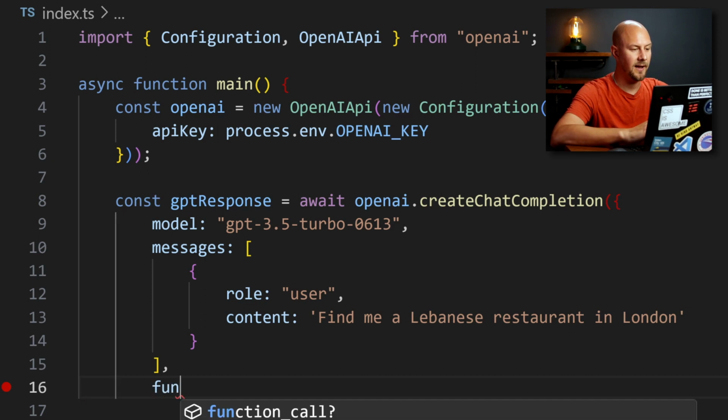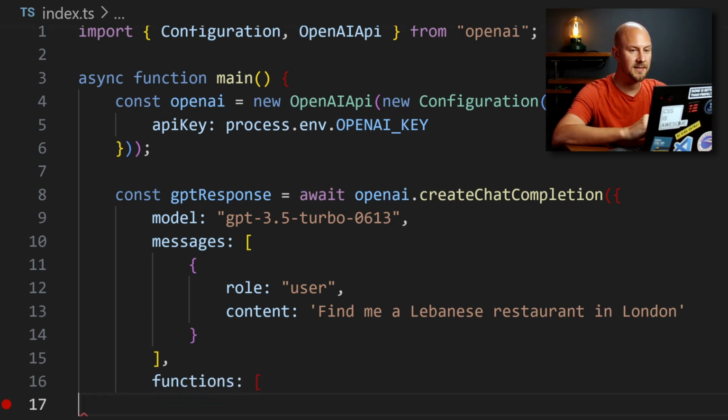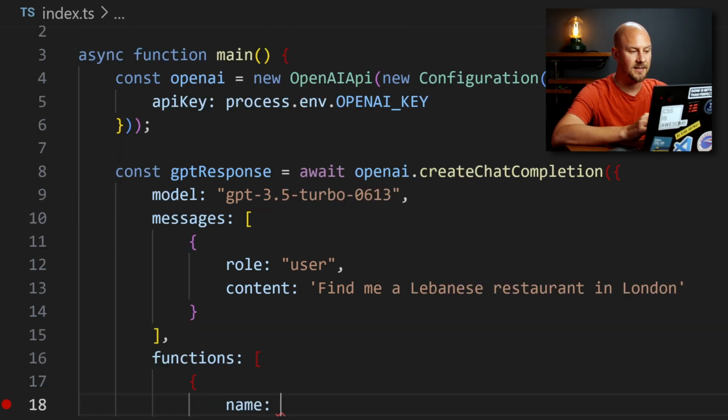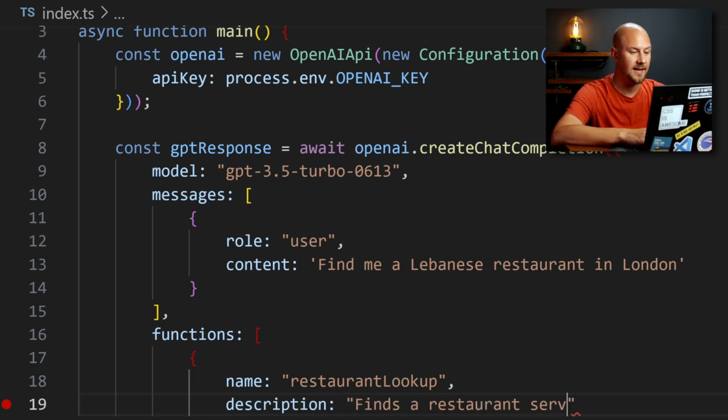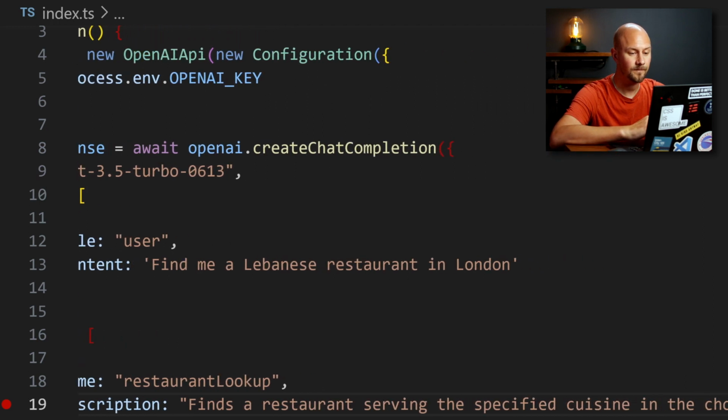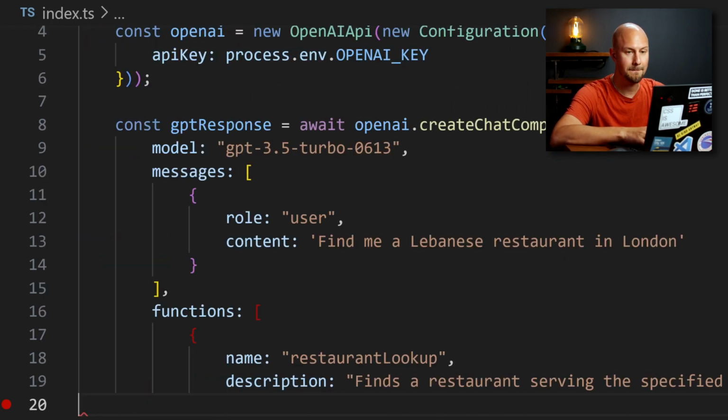So in here, we'll create a functions object inside this request. And we'll create an object and call the function restaurant lookup. So this isn't a real function. This is just a function that we're telling ChatGPT it can call if it wants to. And then we can tell it what the function does. So it finds a restaurant serving the specific cuisine in the chosen city.